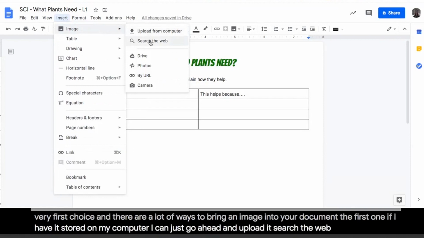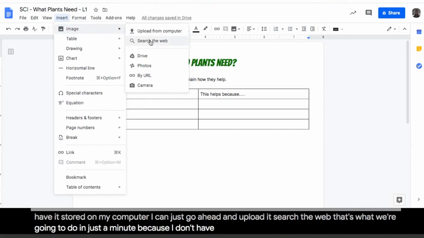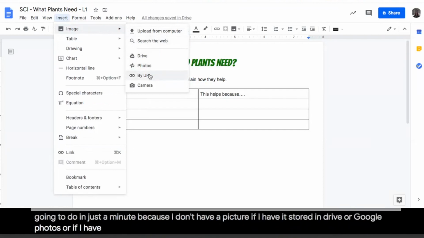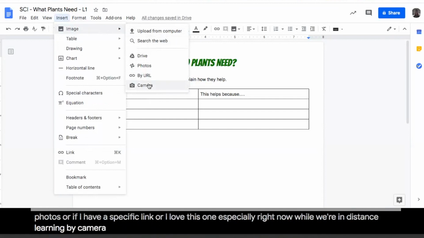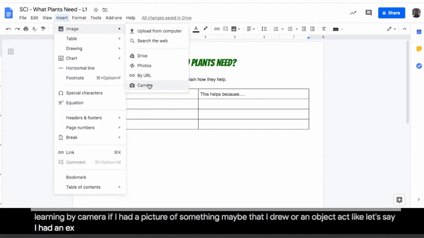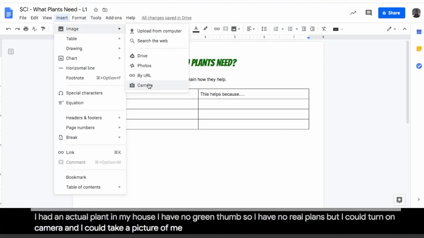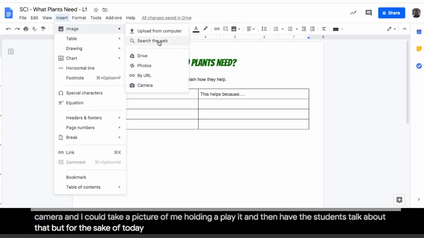Search the web. That's what we're going to do in just a minute because I don't have a picture, if I have it stored in Drive or Google Photos, or if I have a specific link. Or I love this one, especially right now while we're in distance learning, by camera. If I had a picture of something, maybe that I drew or an object, like let's say I had an actual plant in my house. I have no green thumb, so I have no real plants. But I could turn on camera and take a picture of me holding a plant and then have the students talk about that. But for the sake of today, I'm going to just search the web.